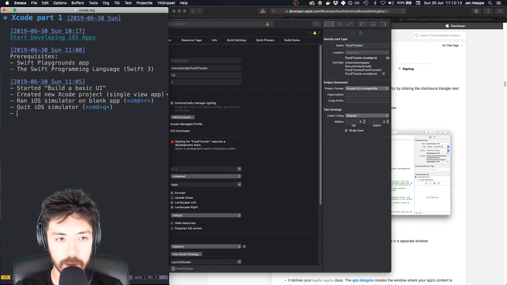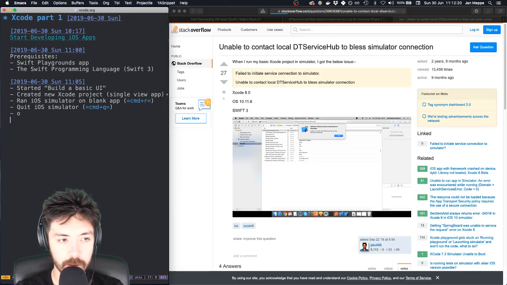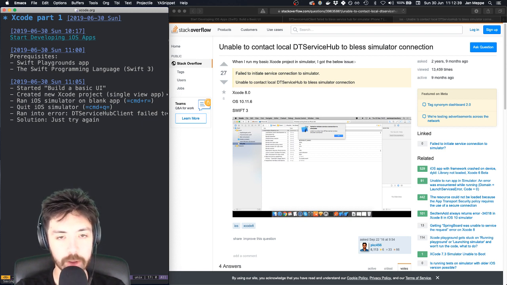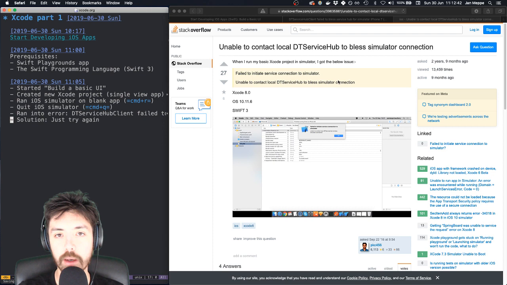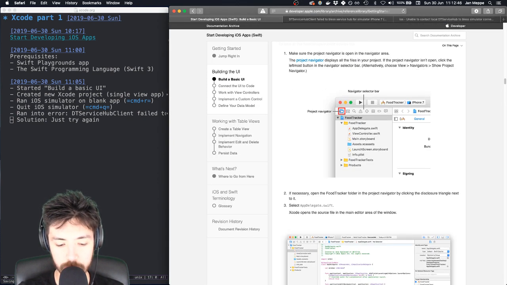So I got the blessed error. I got this error. Ran into this error. But the solution, just try again. Okay, I ran a simulator. Okay, super cool. I got a small blank app working. Step 1. Step 2. Alright, so let's check out the source code.